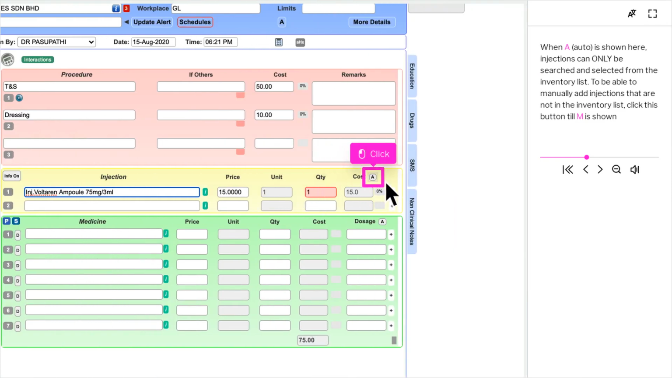When A, auto, is shown here, injections can only be searched and selected from the inventory list. To be able to manually add injections that are not in the inventory list, click this button till M is shown. When M, manual, is shown, injections cannot be selected from the inventory list but must be manually typed in. This is strongly discouraged. Click M till A is shown to revert.